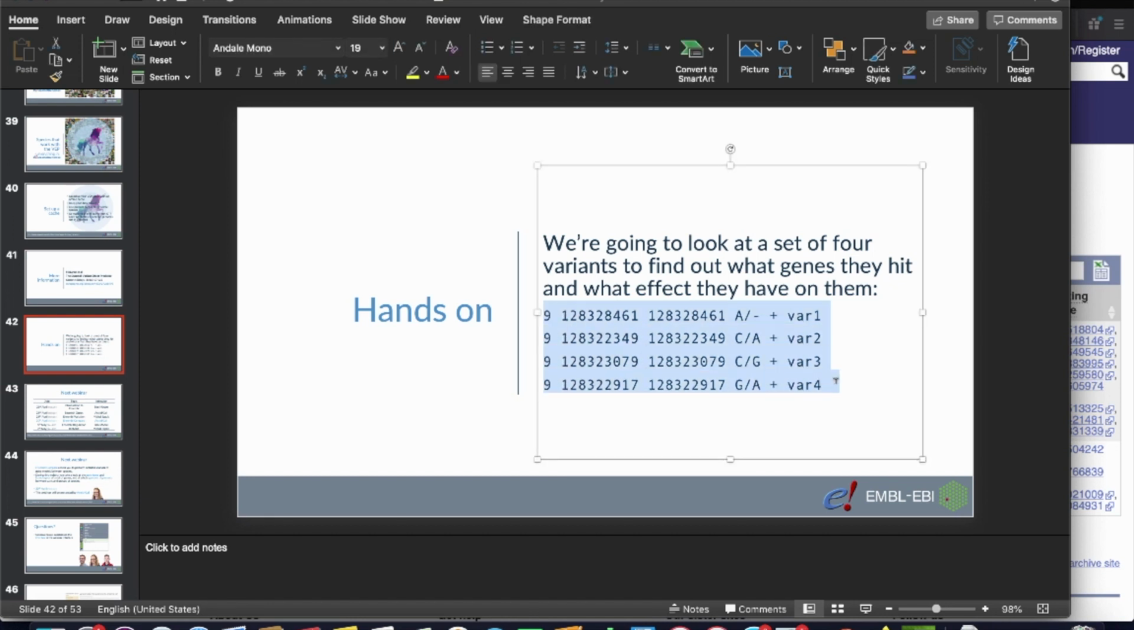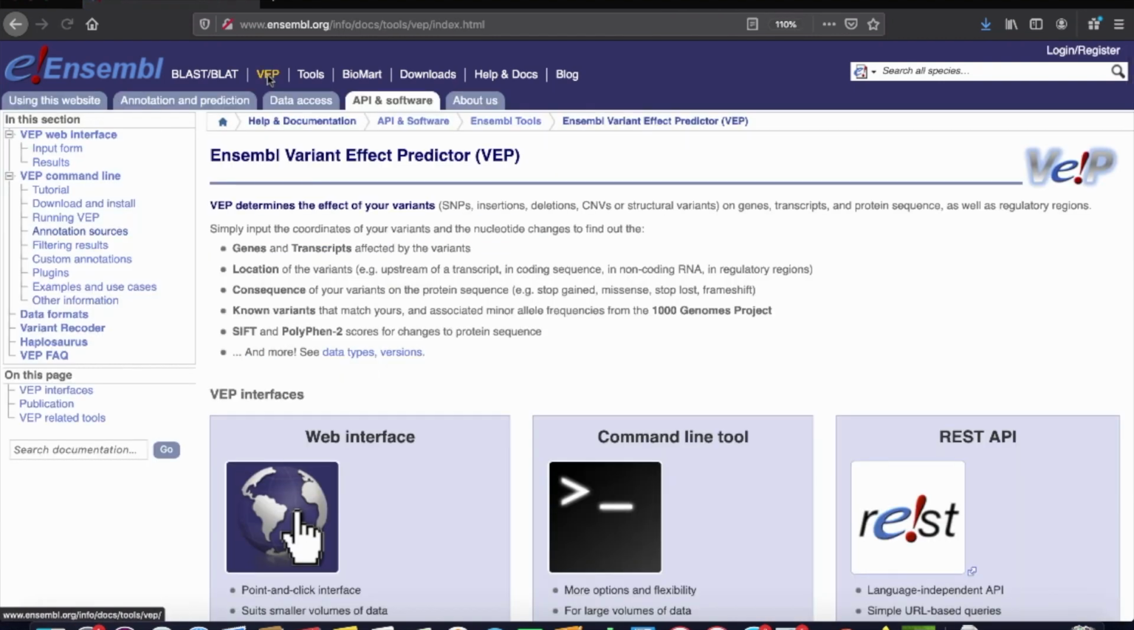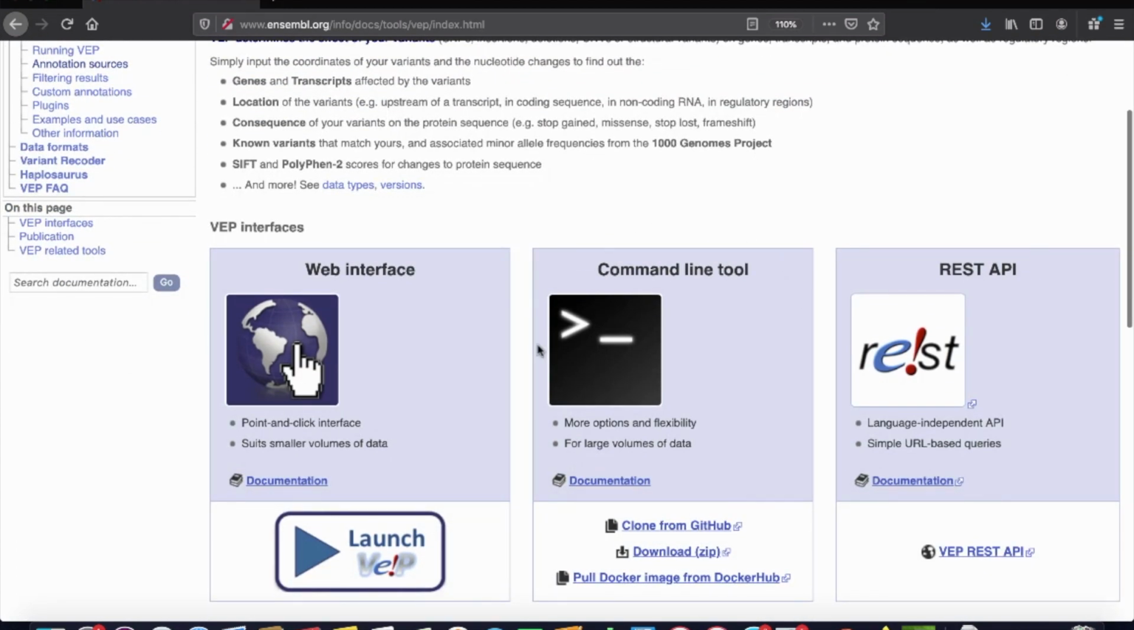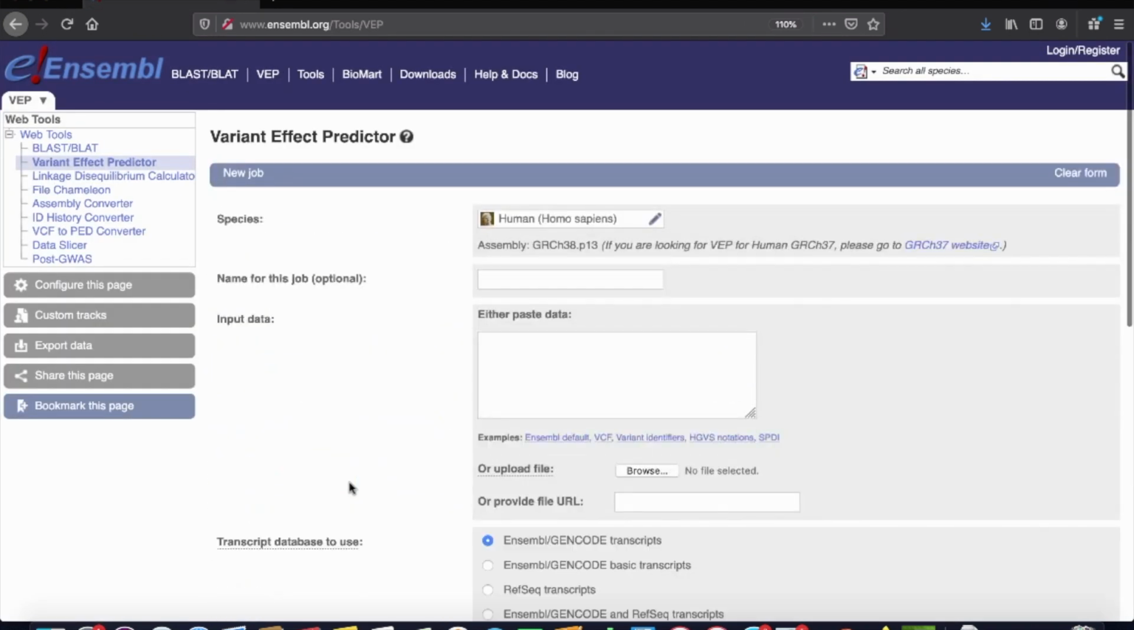I'm going to copy our input data, and I'm going to go to the Ensembl genome browser. I'm going to hit VEP here in the blue bar on top. You can find VEP documentation and help in this page, but also the script version of it. I'm going to just click on Launch VEP using the web interface, which takes you to the data submission form. Human is set as default. First thing to do is to give our job a name. I'm going to call it Demo.